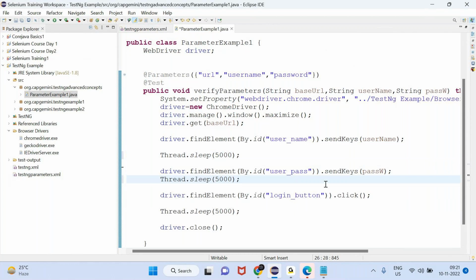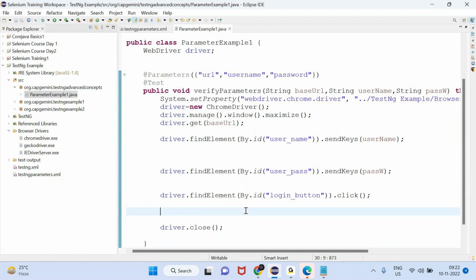Mostly we need to avoid this, but rarely we can use it where we have scenarios like page navigations, or if you are going to load more data and more fields. There you can use Thread.sleep, but don't use it repeatedly. It will slow down our execution. This is about parameters. Any doubts in parameters?